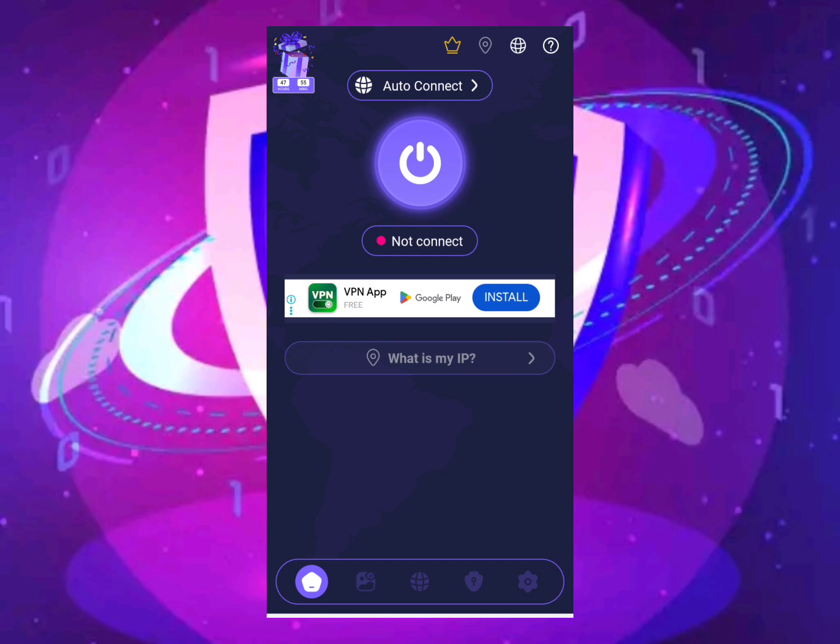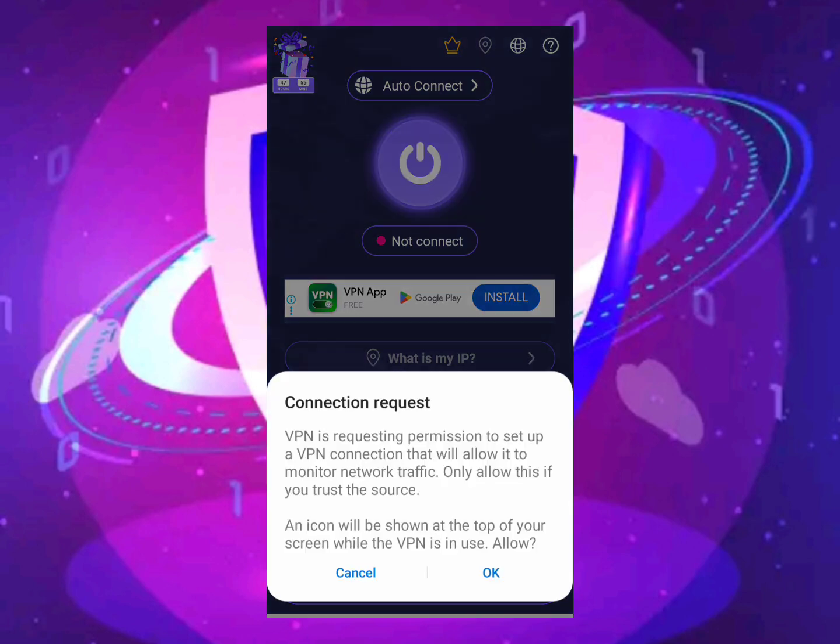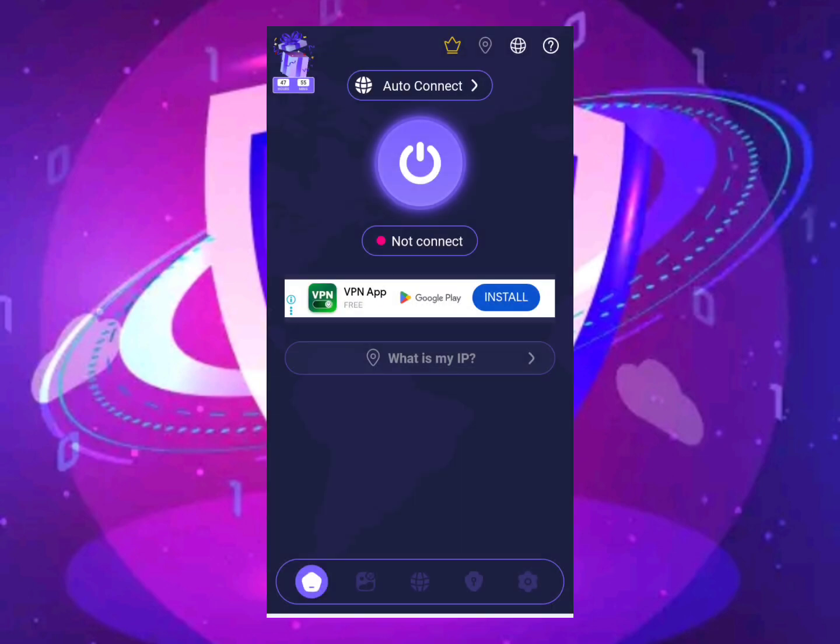So once you've selected your server, you tap on this connection button here. It will ask for a connection request. You tap on OK, and you'll be connected in no time. So yeah, that's just really it for this application.